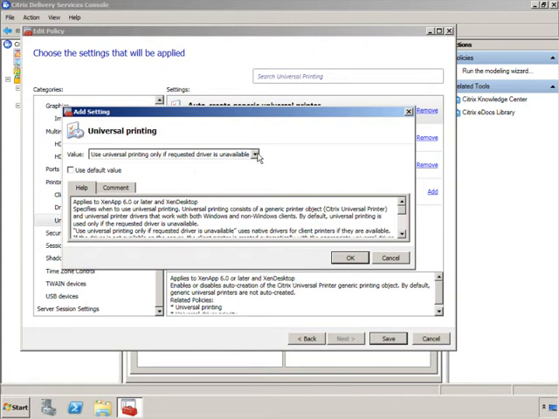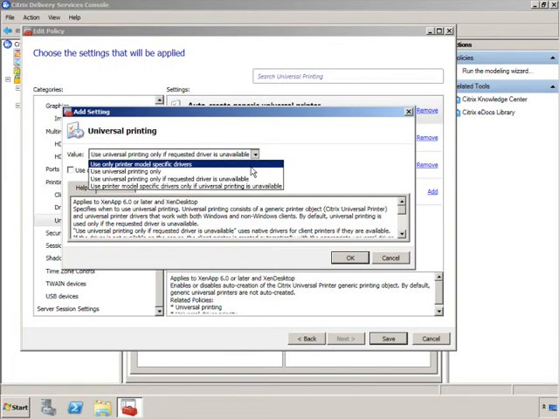So in that case, you get the universal print driver, and you have the option here of use only printer model specific drivers, which means you're always using the native print drivers. You're not using the universal print driver at all. You can also use only the universal print driver if you want to. Again, use universal print driver if the native driver isn't there, or use printer model specific drivers only if the universal print driver isn't available.